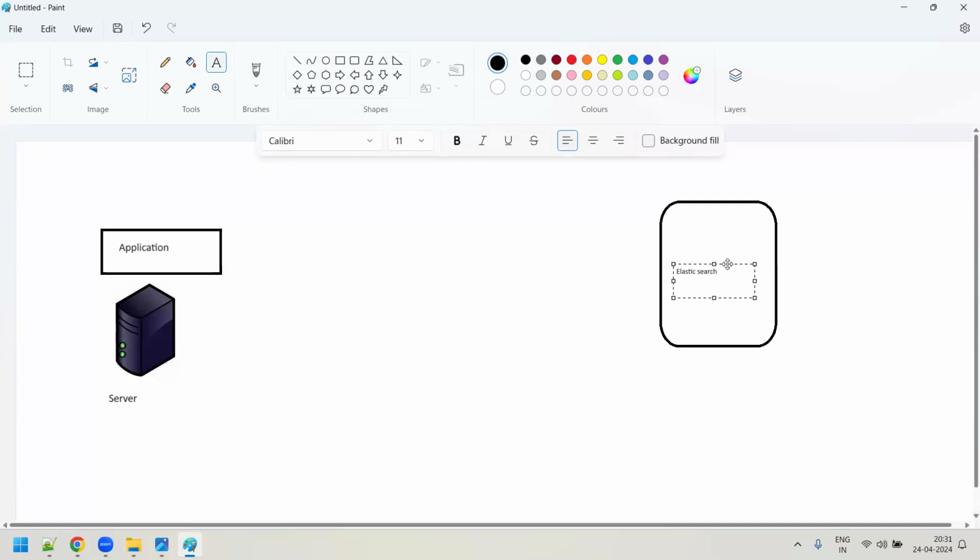Okay, Elasticsearch is one of the very important components of your Elastic Stack tool. Basically, Elasticsearch is an application, guys. This is an application which is used for searching text. So what am I searching?